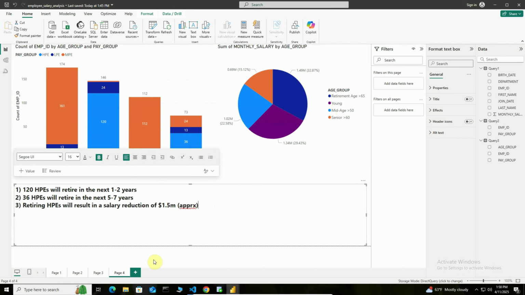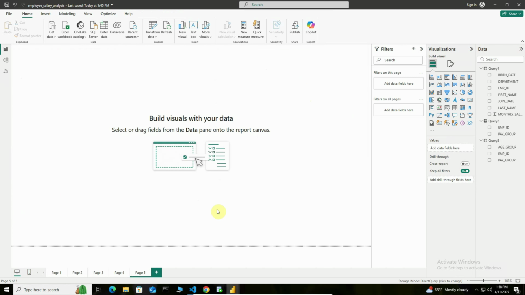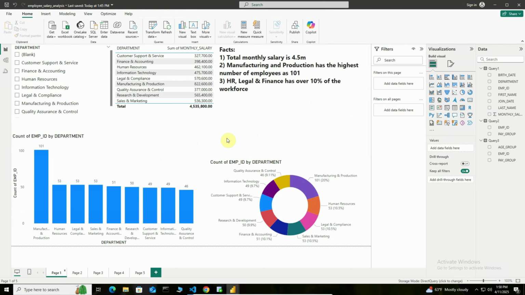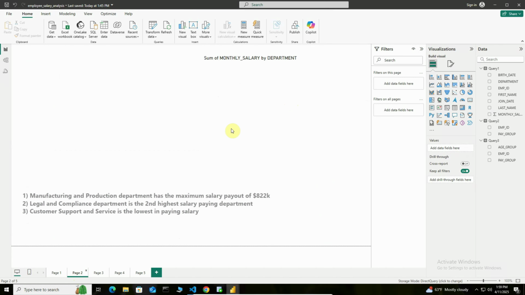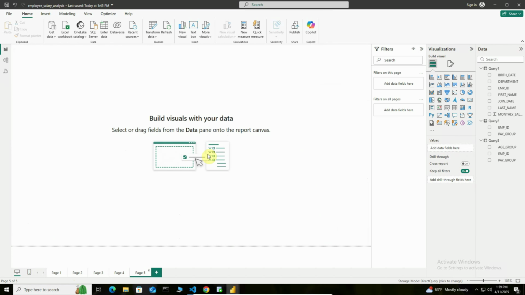Now let's add another page to the report as page 5, and this will have nothing but our recommendation, because we have already made a couple of conclusions. In the first page, if you see, we have made some conclusions here, then in the second and the third page and the fourth page. Now we are going to summarize all of them to put some recommendation for the company.